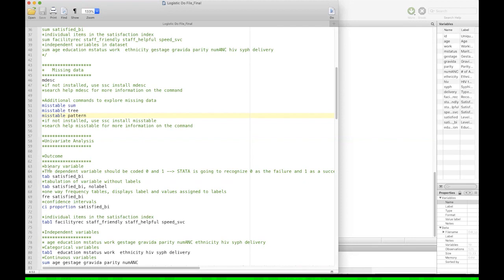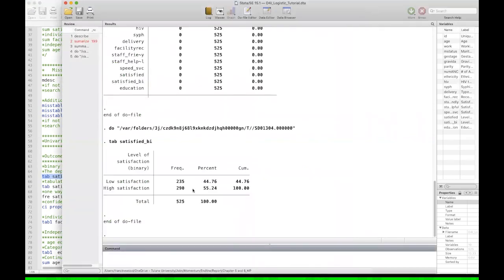First, we're going to explore the outcome variable, which is categorical, specifically binary, using the tabulate command in Stata. So we're going to tab, and then our outcome, and we're going to run this. From our output, we can see that in our data set, about 45% of the women have low satisfaction and about 55% have high satisfaction.